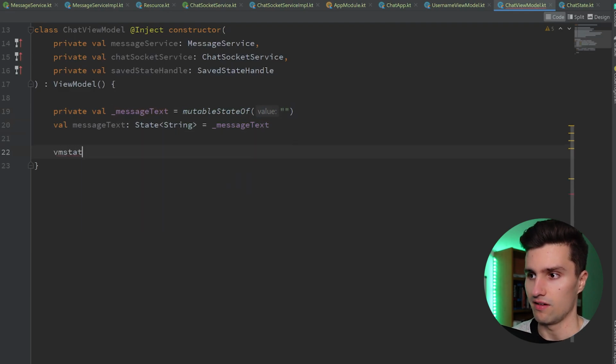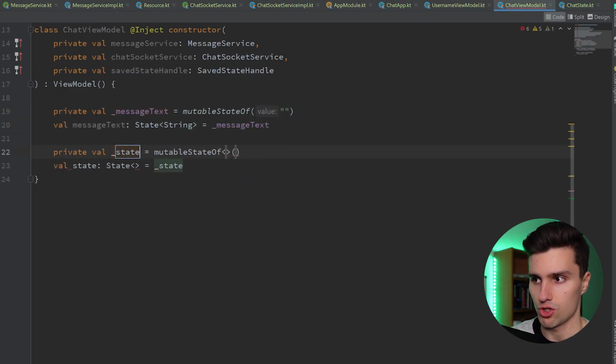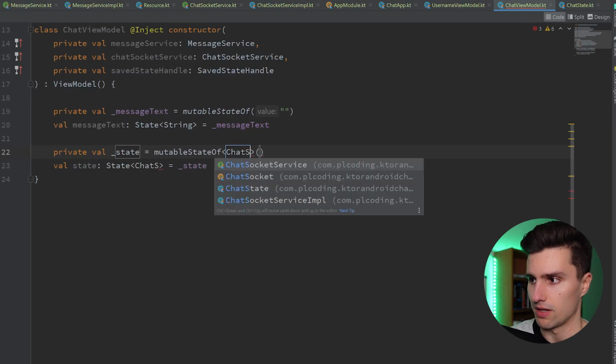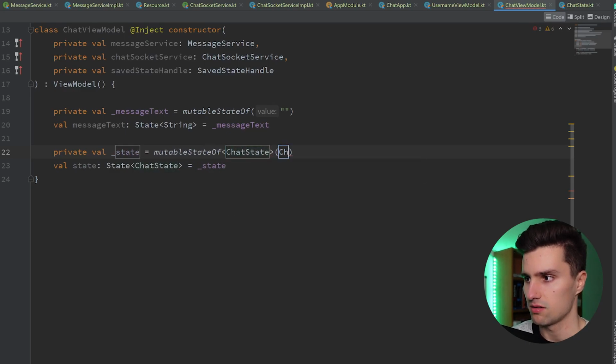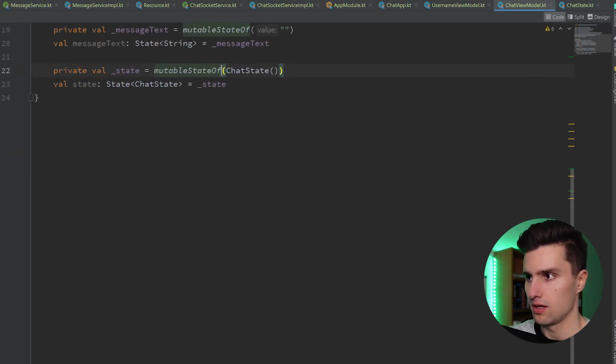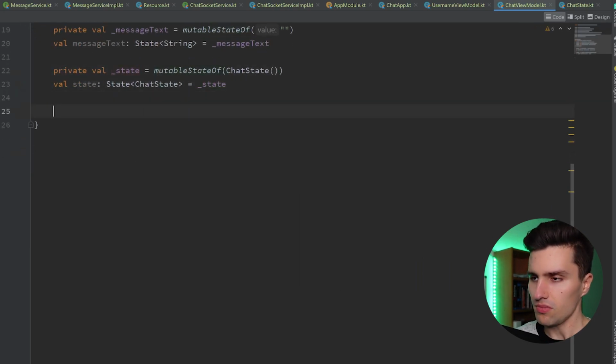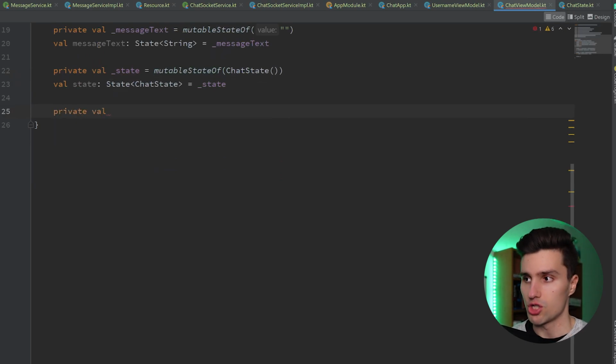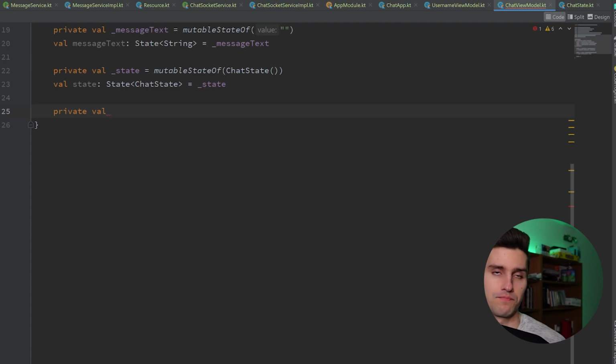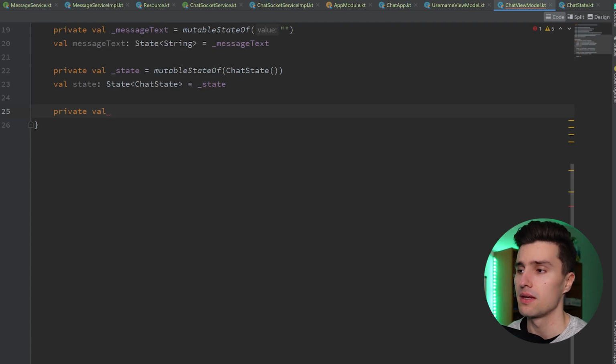And then we have another state, which is just our normal chat state here. So we make that of type chat state as an empty chat state by default. And there we go. One more thing we need is actually also such a shared flow, which we also have in the username view model. In this case, for potential errors.